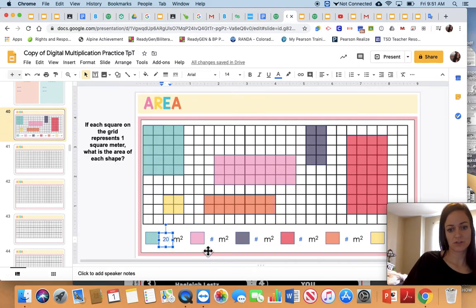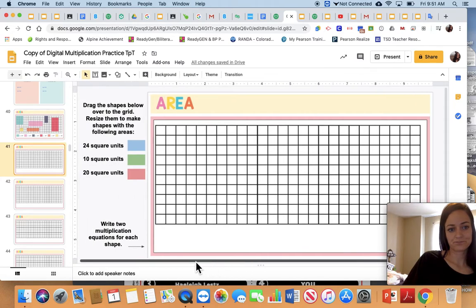Okay, and you'll do that for each of these. So you'd find the pink rectangle, purple rectangle, and you'll match it to the color. With this one, it's a little bit different. It says drag the shapes below over to the grid. Resize them to make shapes with the following areas. So it wants you to make a 24 square units.